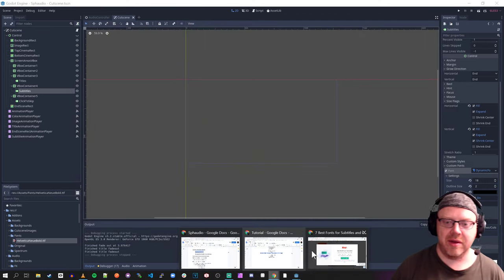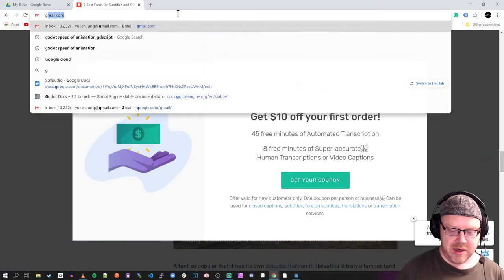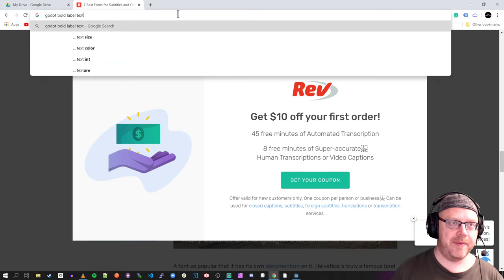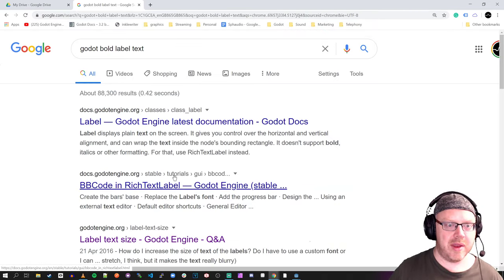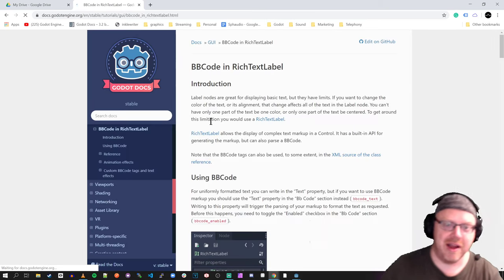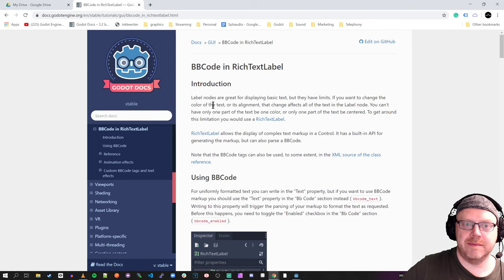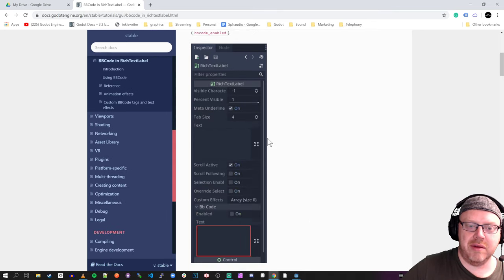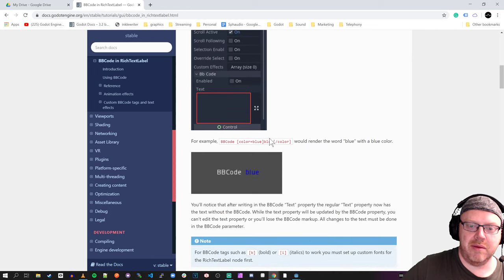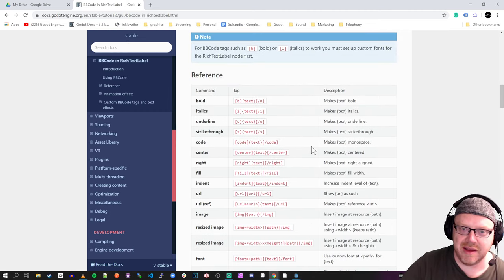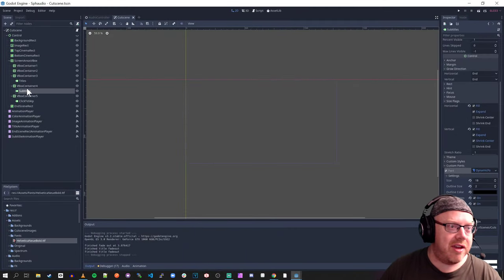Okay, let's just check all the old Godot documentation. Godot bold label text. BB code and rich text label. Ah, you need a rich text label. Oh, cool. Well, there we go. It's that easy. Look at all that. This is all the stuff we can do with our text. That's sweet.